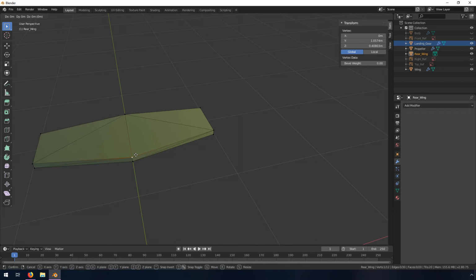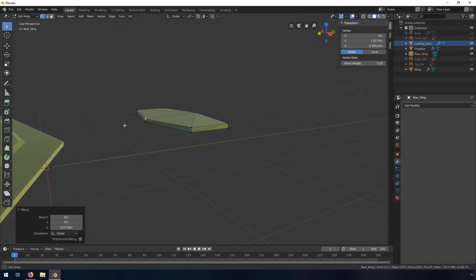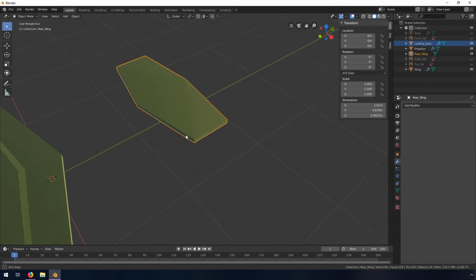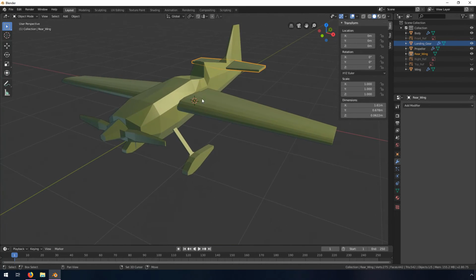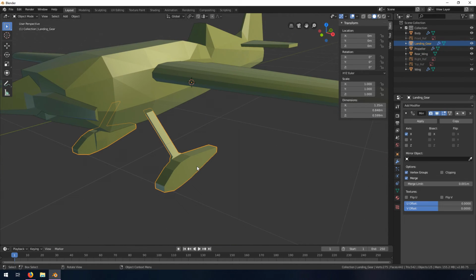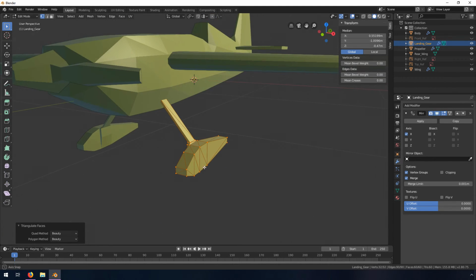Maybe I'll just move this one. I'll do G and Z and I'll move it down a little bit. And that might just sort of emphasize the difference. Bring the body back. And then we have to do this with this one. So I'll hit A. We'll go to face, triangulate faces.